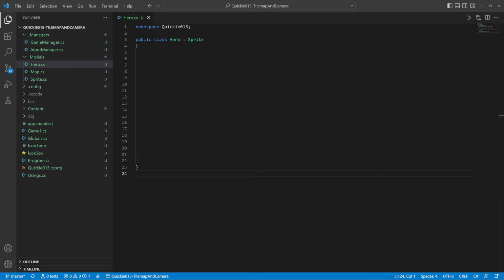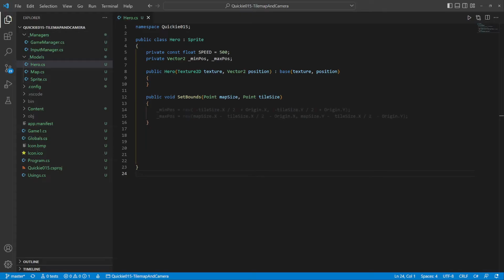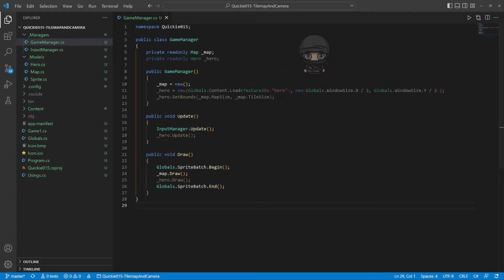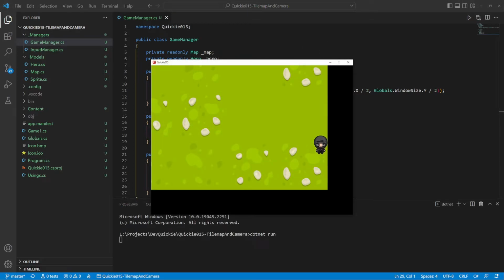But first, let's add a hero to move around the map. It has a movement speed and bounds to stay on the map. We set the bounds based on the map and tile sizes. The update method handles the movement and keeps the position within the bounds. We add the hero to the game manager and test the movement. Good, the hero moves and can't leave the map.